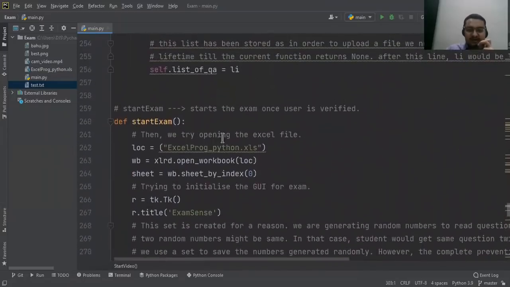Now let's go to the start exam function. As I said, it is meant to start the exam for the user. Now here I have given the location of my Excel file. Here it is the workbook that I should open, and the sheet number is 0. If you have some other sheet to open, you would have to write the number over here. And then I have created the tkinter object, and I have given it the title as exam sense.